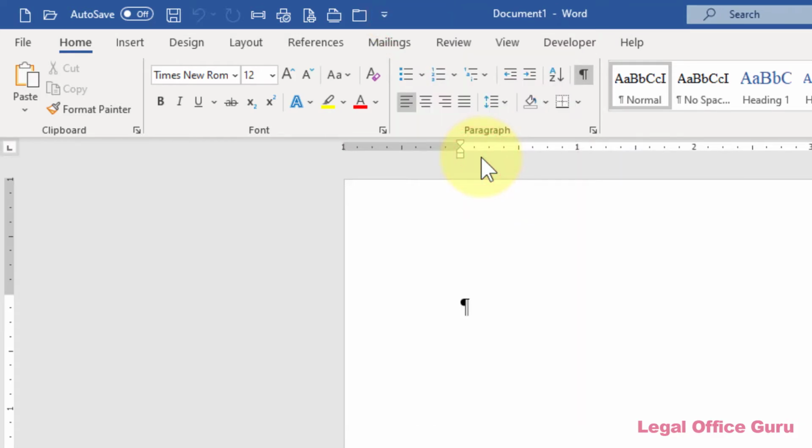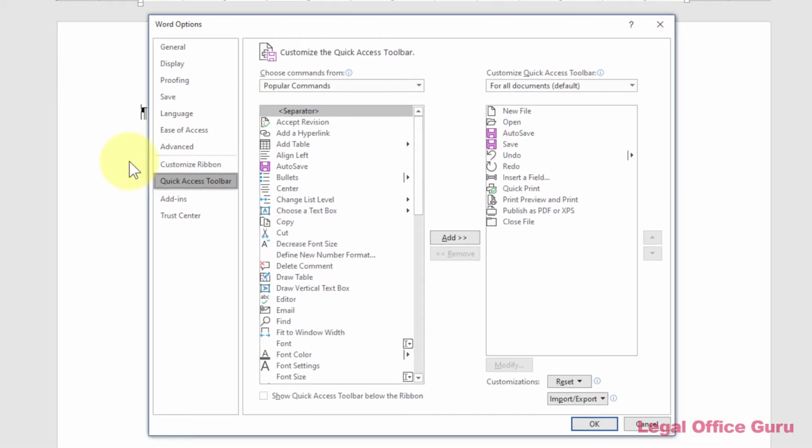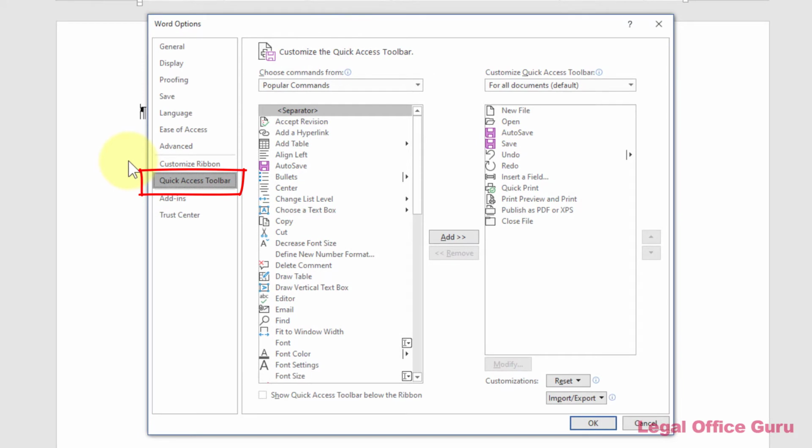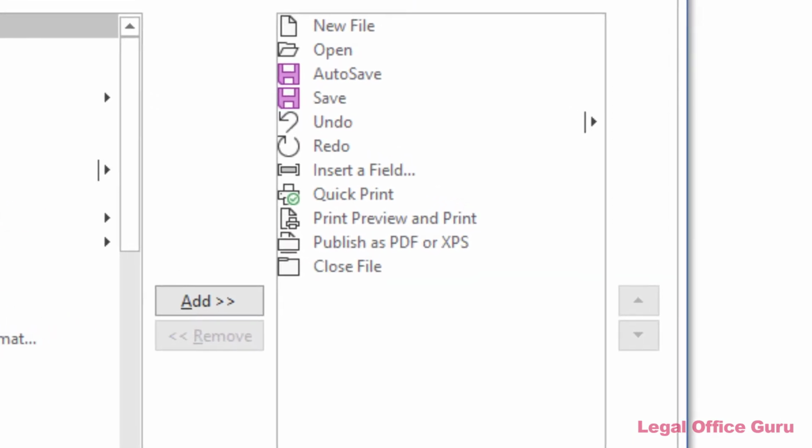But that's a fairly limited list, and you may want to add something that's not listed in that default list. Just click More Commands near the bottom, and you'll be taken into the Quick Access Toolbar area of the Options dialog box. If you look on the right-hand side here, you'll notice all the commands I have listed on my QAT, and there are probably some on mine you don't have on yours.